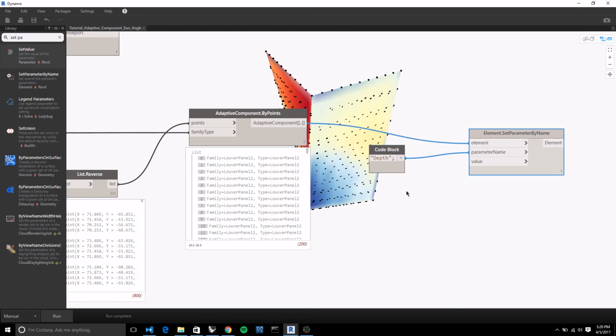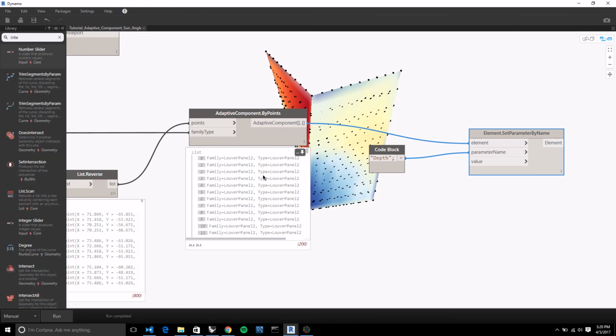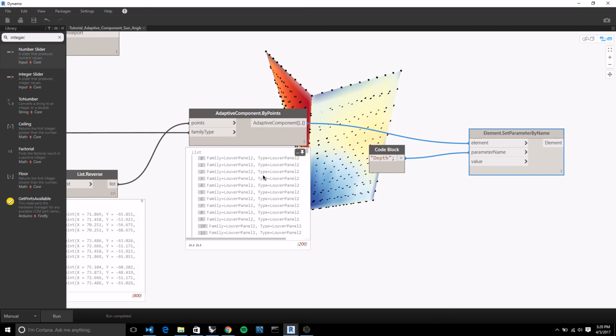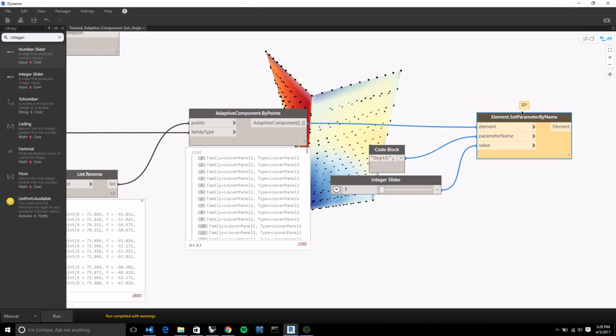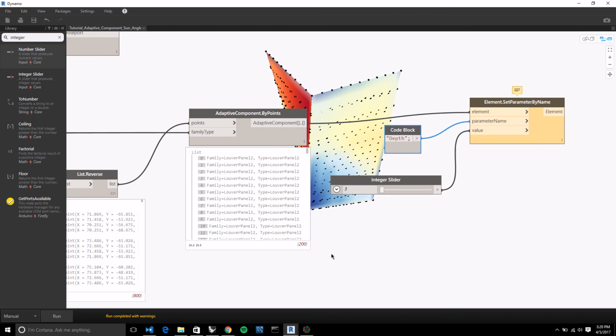Okay, so we're saying we want to set a depth, and right now let's set that to just a set number for all of them. Depth is going to be, we'll just do another integer slider, and we'll set it to say 3 feet. Let's run that. Oh, we have an issue here. No parameter found by that name. Okay, hold on one second.